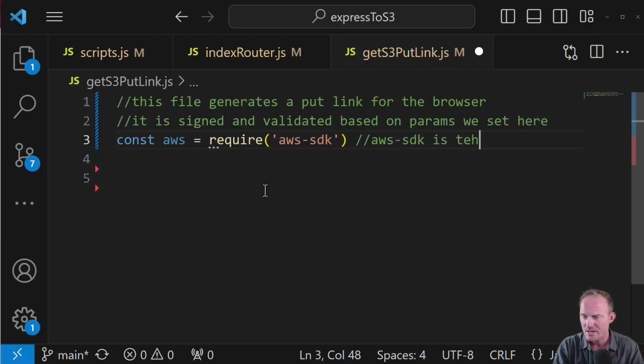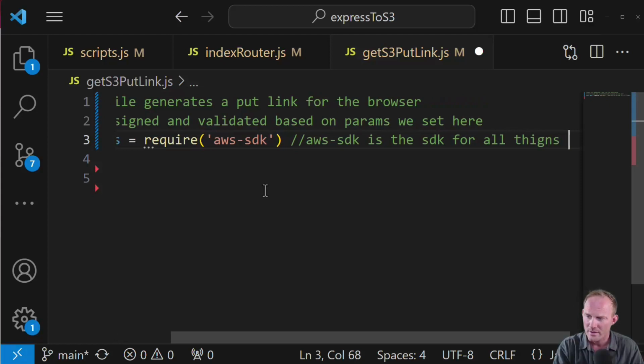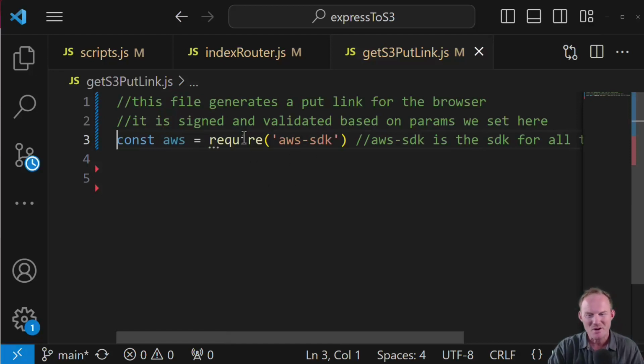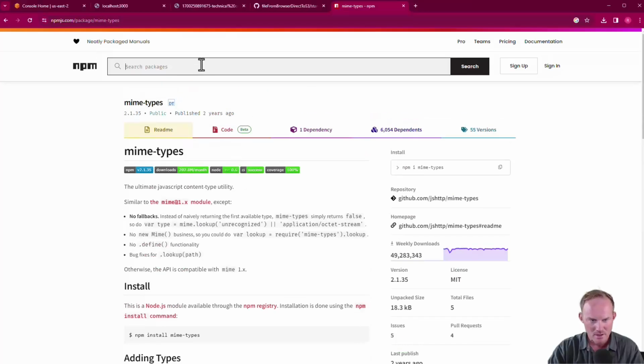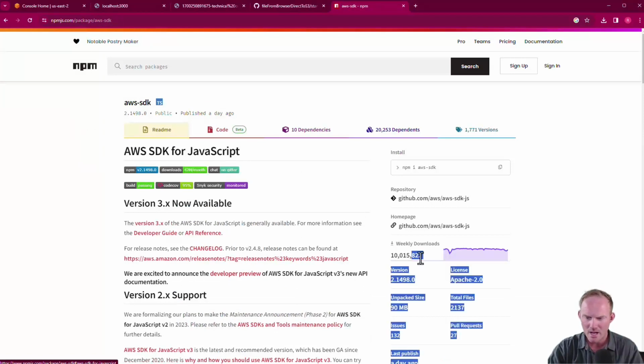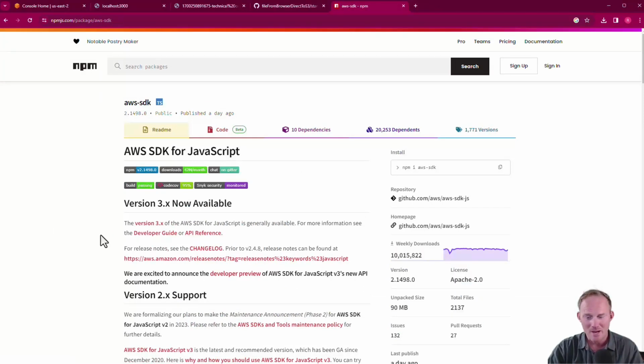AWS-SDK is the software development kit, which is what SDK stands for, for all things AWS in Node. Other languages have their own SDKs. We, of course, are interested in the Node.js one. If we hop back over to NPM here and I search for AWS SDK, you grab the top one here, 10 million. It's not MIME types, but this is an incredibly important one.